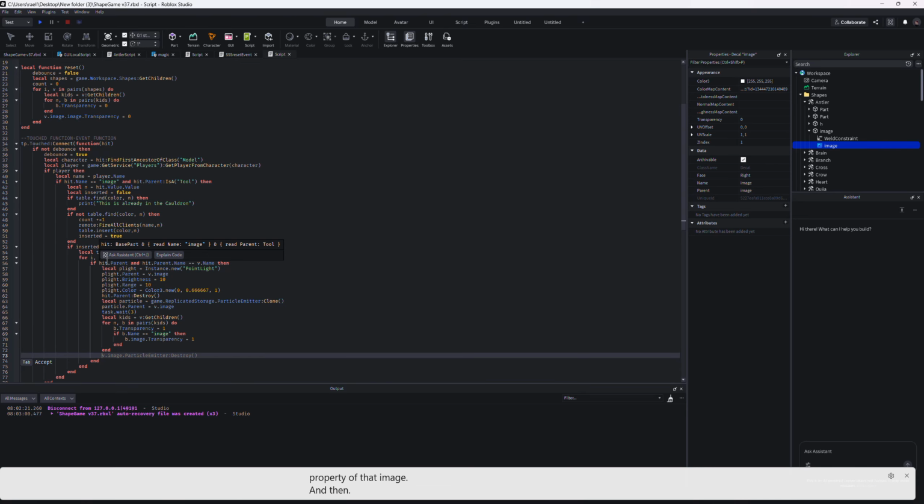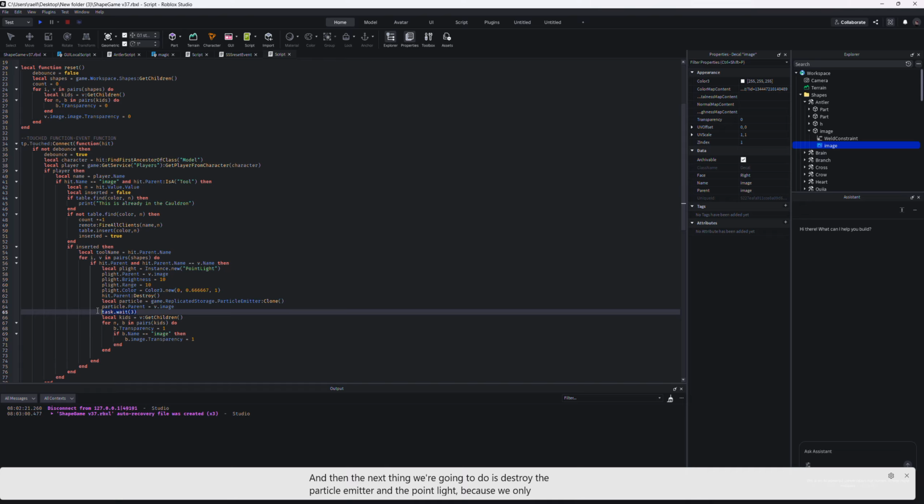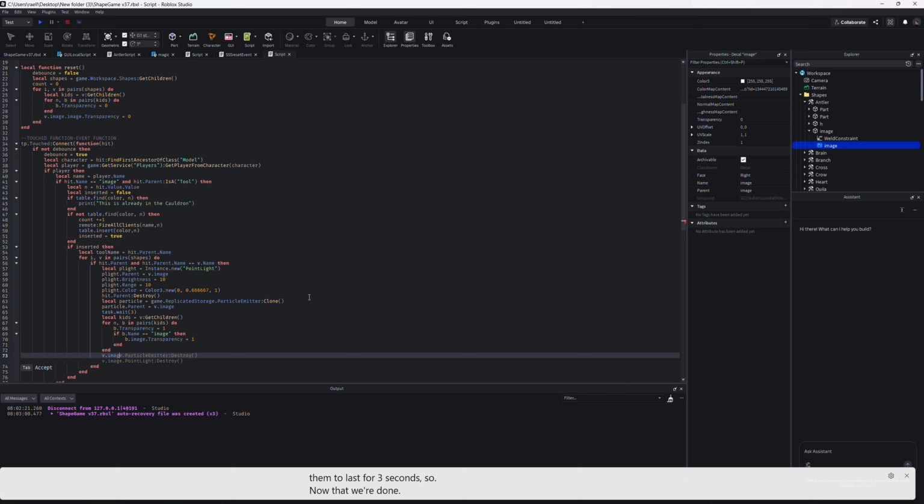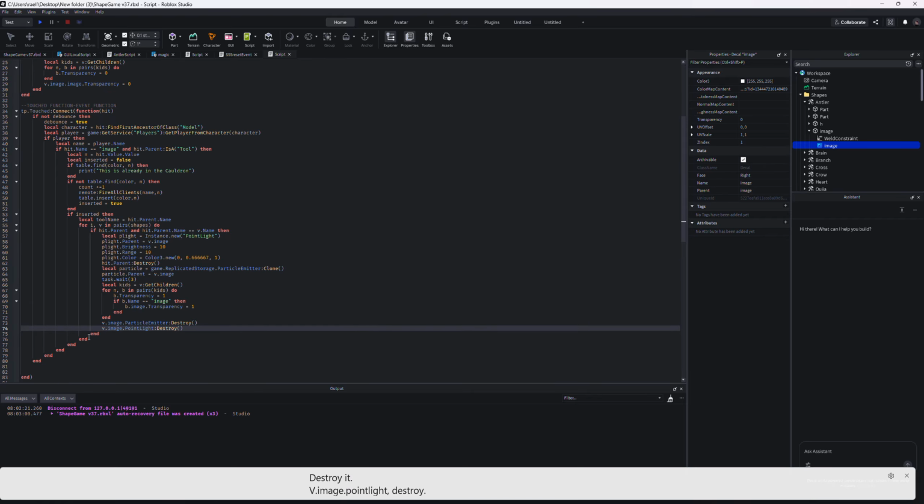And then the next thing we're going to do is destroy the particle emitter and the point light because we only wanted them to last for 3 seconds. So now that we're done, we're going to destroy it. v.image.particle emitter, destroy it. v.image.pointLight, destroy.